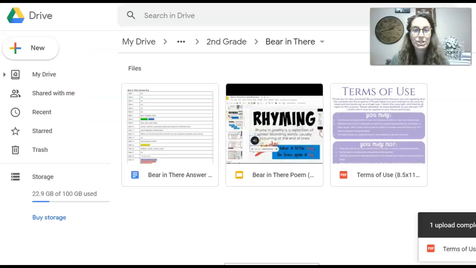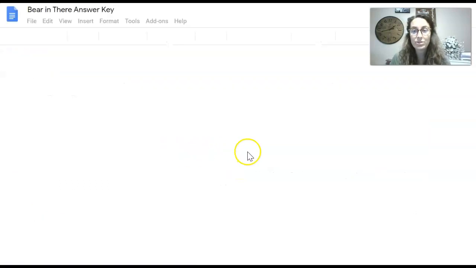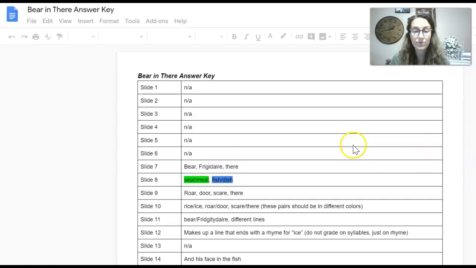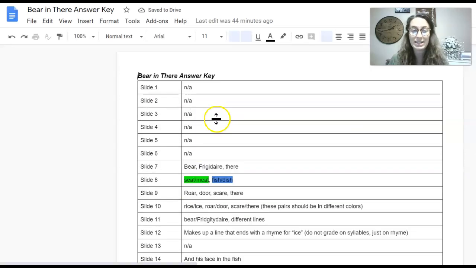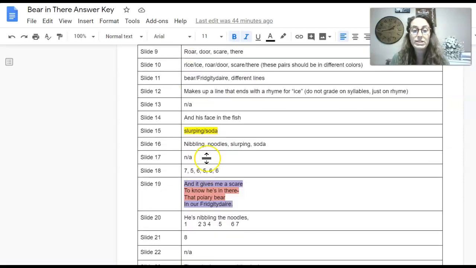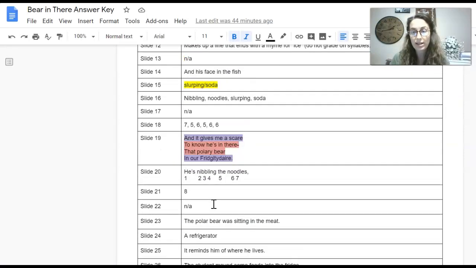And then additionally, I'll open up this is the Google Drive folder. So there is my terms of use, just in case you don't know what you're allowed to do and what you aren't. There's also an answer key here. So it breaks down all the slides for you. And I included all of the slides that don't have an answer key, just to keep it in order. And I also color coded the ones that are color coded, so if they're highlighting.